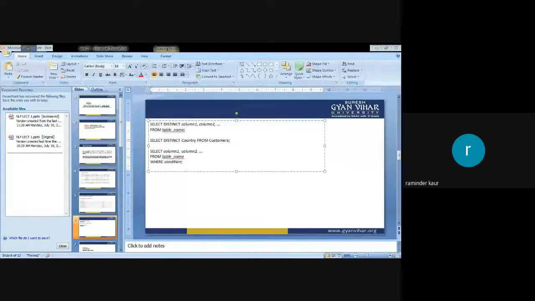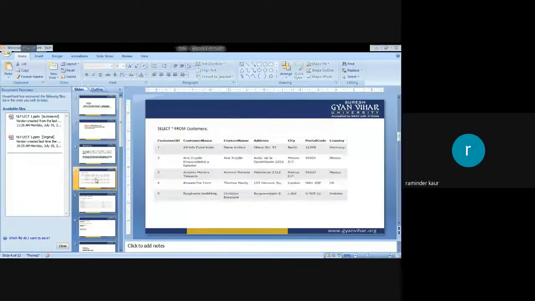Now coming to the main query, have a look at the same. SELECT * FROM customer WHERE country is equal to Mexico. Now deal with this table. 2 entries will be presented to you, instead of 5 entries.